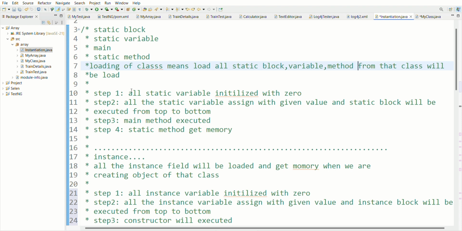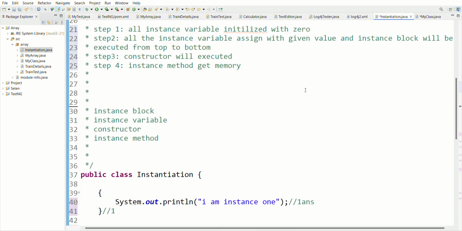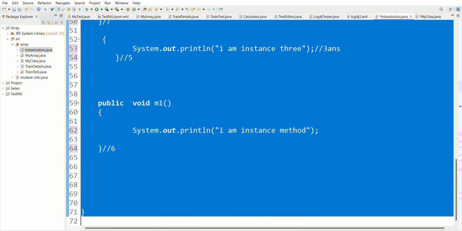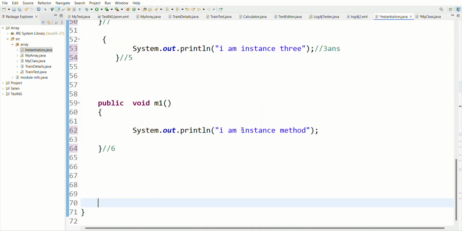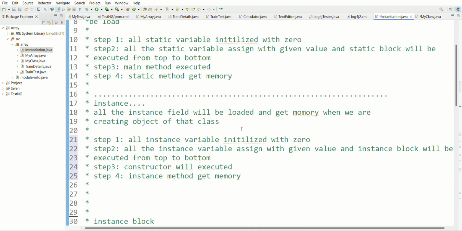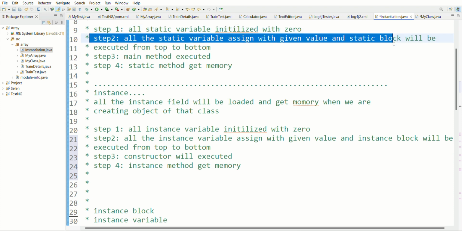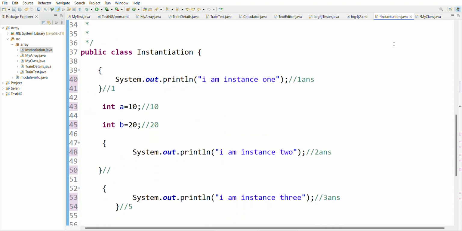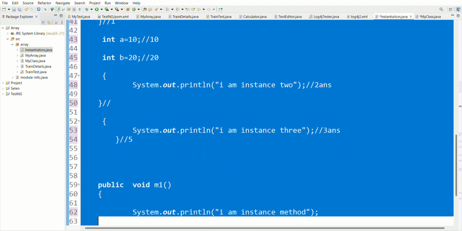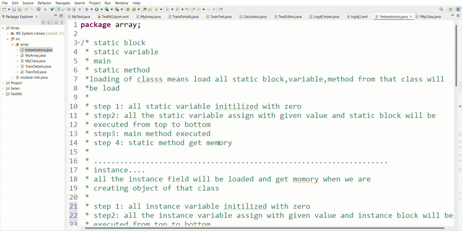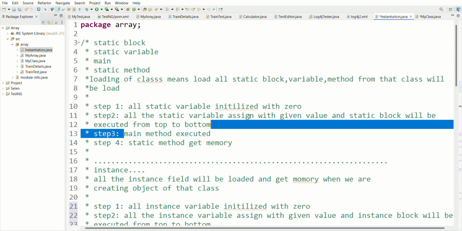Got it? So at first all the static variables are initialized with 0. Now check, is there any static variable? No, there is no static variable. JVM won't get any static variable here, so leave step 1. After that step 2, all the static variables are assigned the given value and static blocks will be executed. There is no static variable and no static block in this program, so the second step is also skipped. Now the third step, main method executed.